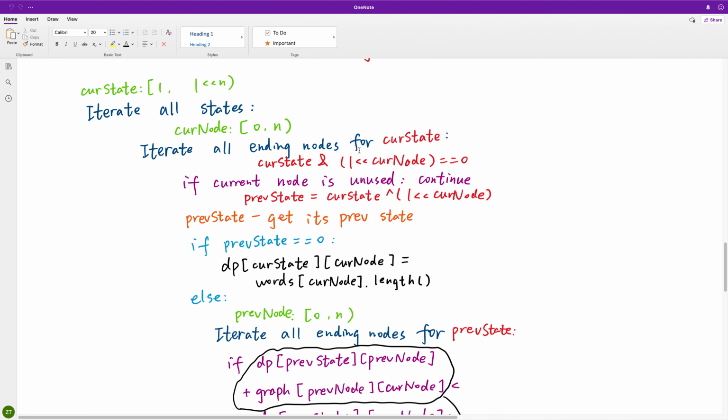And we iterate all the possible ending nodes, from 0 to n. If the current node is unused, how do we represent it? If current state AND one left shift current node, we set the current node's bit to one and the other bits to 0. So we use an AND operation with the current state. If it's equal to 0, that means the current node is unused. We just continue.